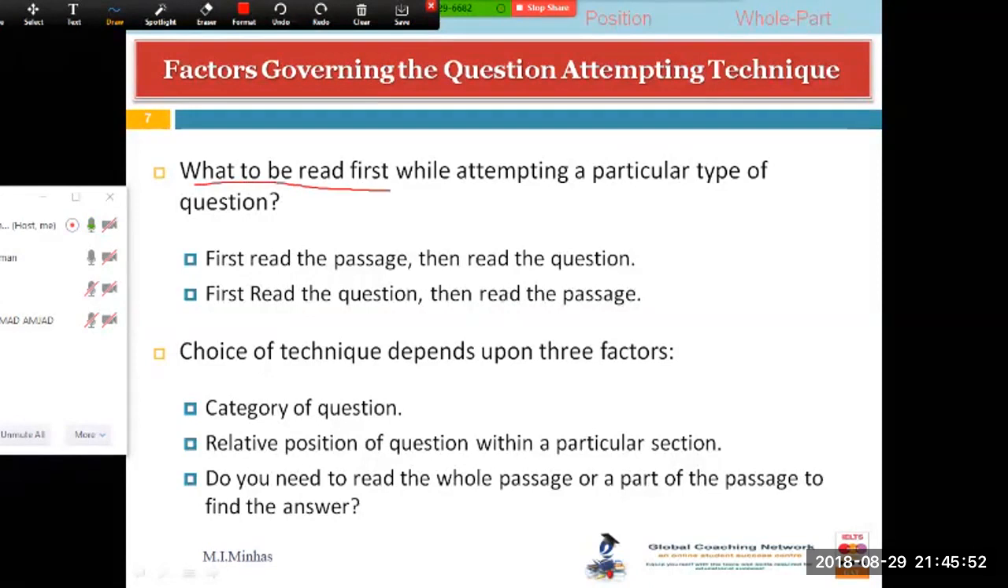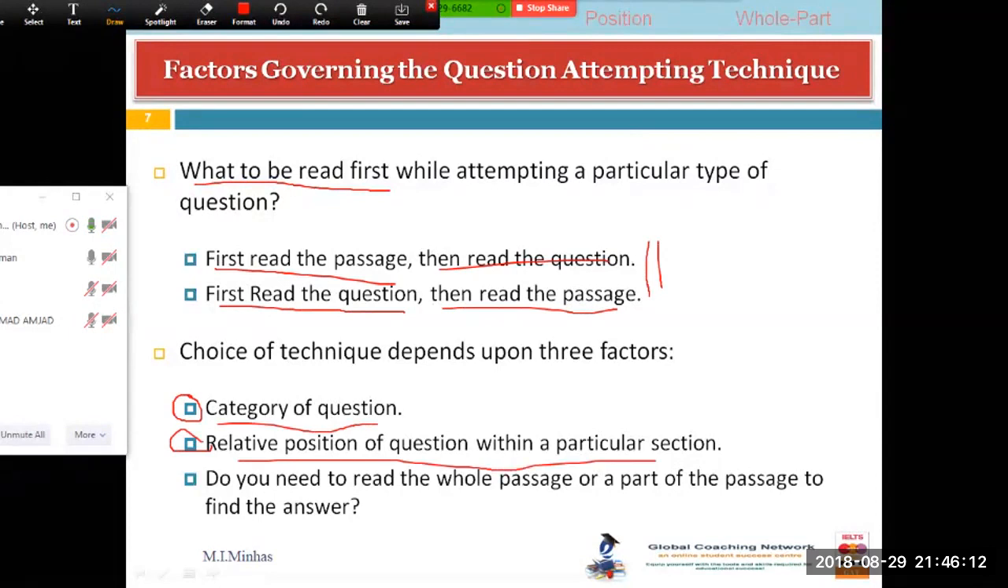What to be read first while attempting a particular type of question? First read the passage, then read the question, or first read the question, then read the passage. Actually, this depends on three things. Number one, category of the question. Number two, relative position of the question within a particular section. And number three, do you need to read the whole passage or part of the passage to find the answer?